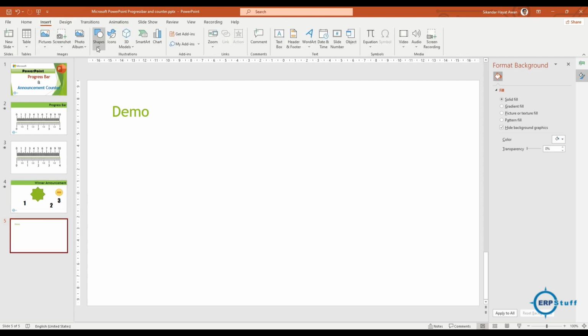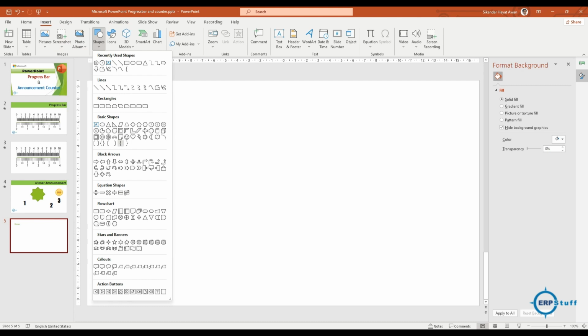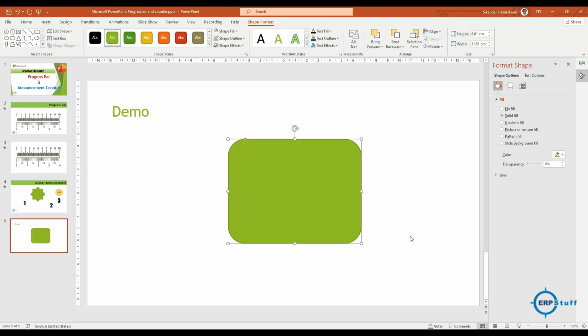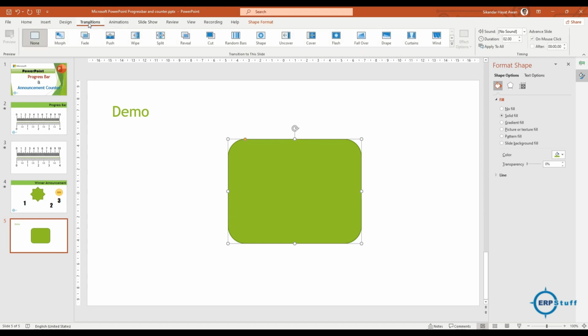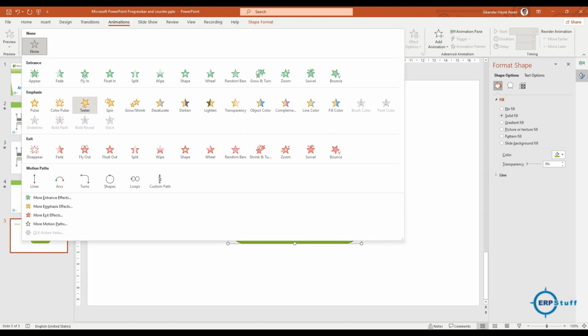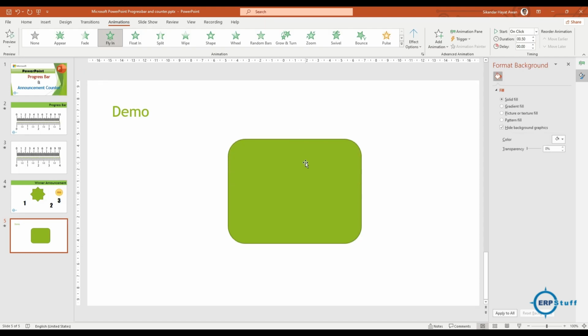First, I need a shape, just if you want. If you don't want, up to you. And let's say I am taking this one. Okay, this is my first shape, and I need to add animation from the menu, animation, sorry, and then click from here. I will say fly in. Okay, that's it. This is start.